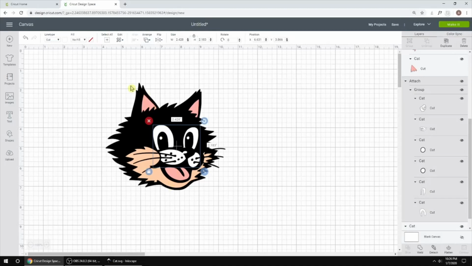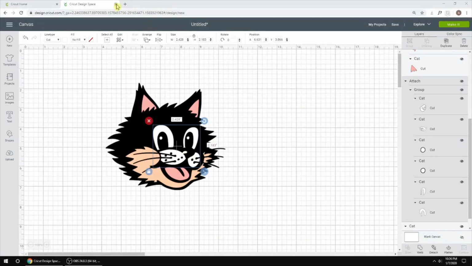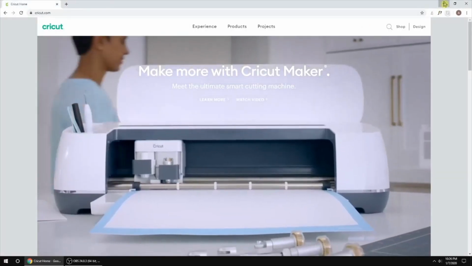So, okay, that is how to do a simple SVG and make it from a single cut color to as many layers as you want. Now we're going to get into more of a detailed, harder image to create. So let's start all over.